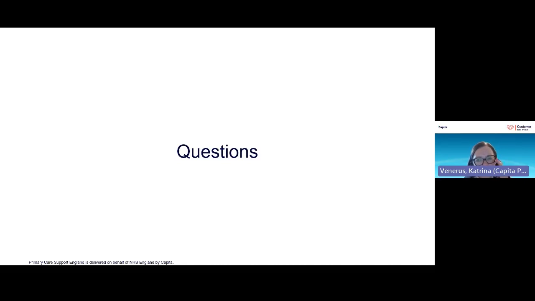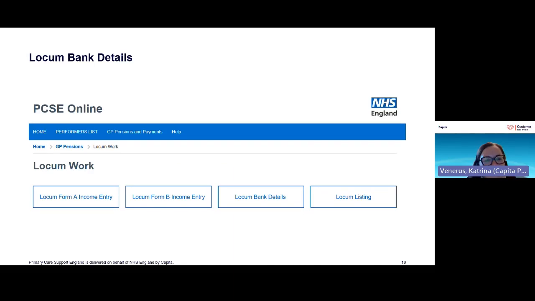There's one other new screen that I wanted just to bring to people's attention and just explain what it's for. So the screen that you'll see in front of you, these are the options that you will see when you click the locum button when you're in the GP pensions area of PCSE Online. So we saw this earlier on in the live demo. We went straight into the B form. So just to recap what all of the buttons are.